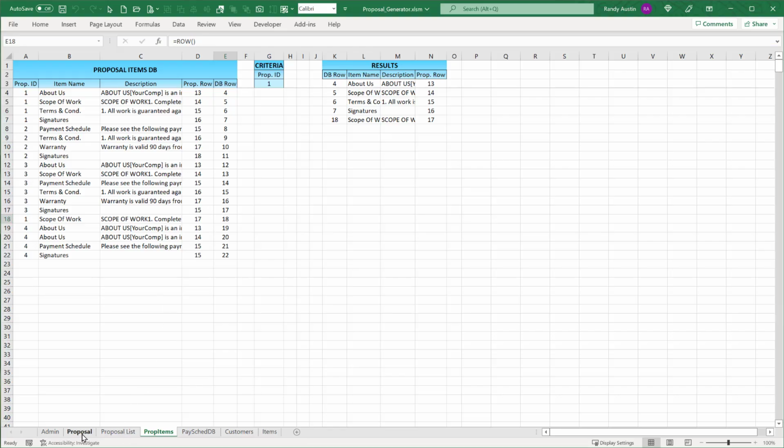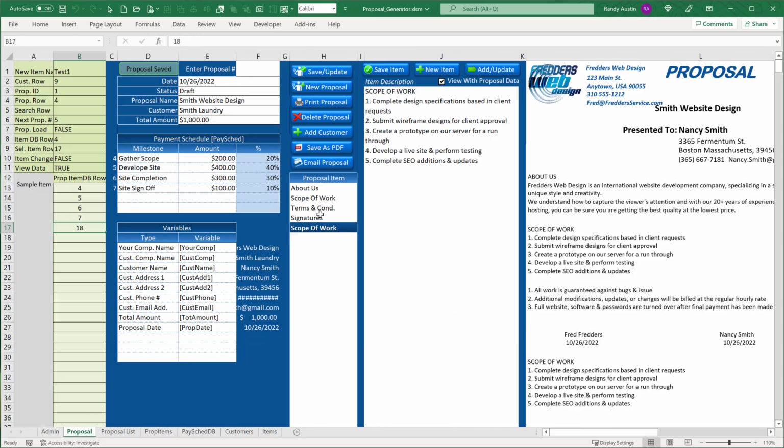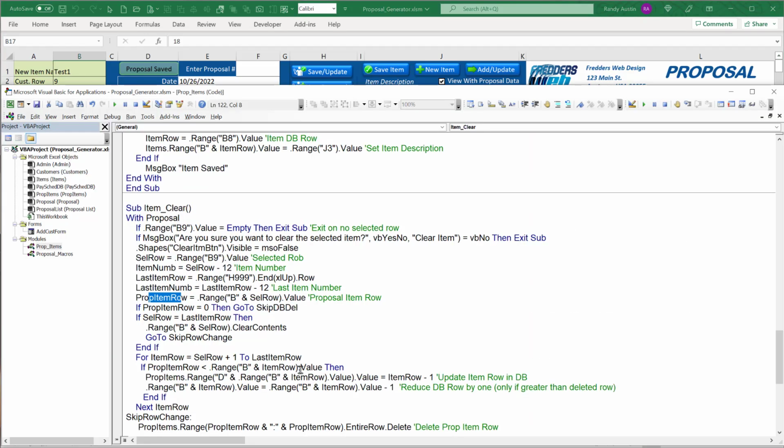So the idea is that when we remove everything but the last one, if we decide we're going to remove scope of work, this is going to become row 5, this is going to become row 6, this is going to become row 7. So we need to make those updates inside the code. So what we want to do is make sure that we actually have a property item row. It's located in column B. We want to make sure that it's not 0. If it is, we're going to skip the deletion.